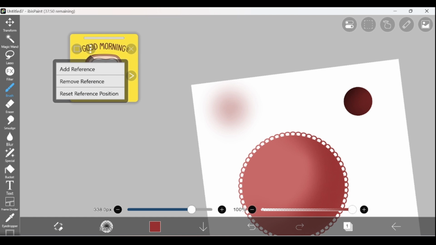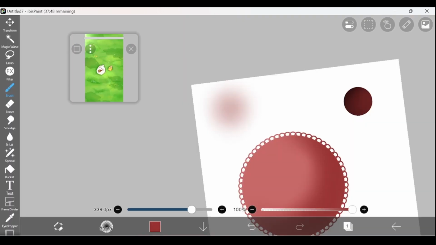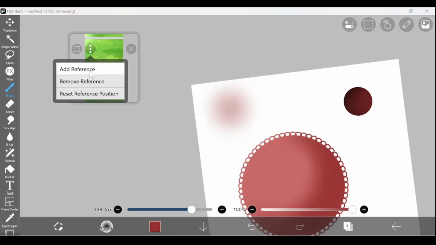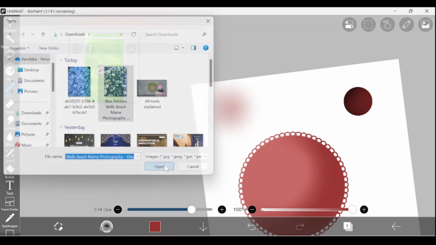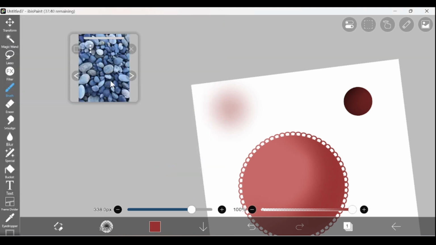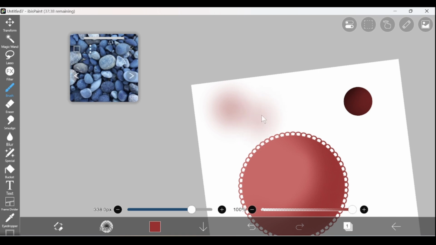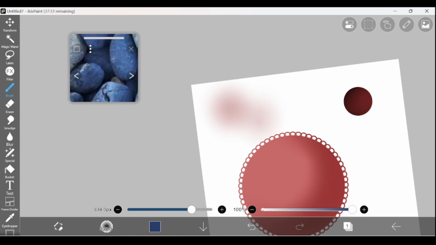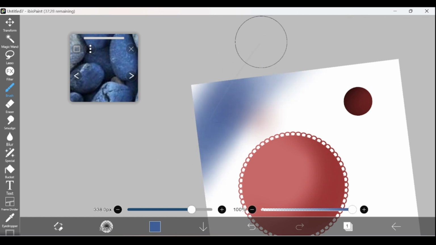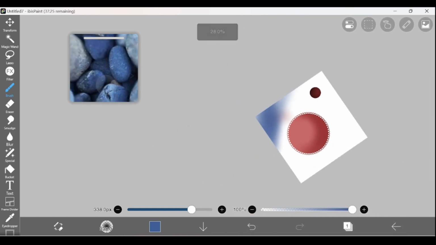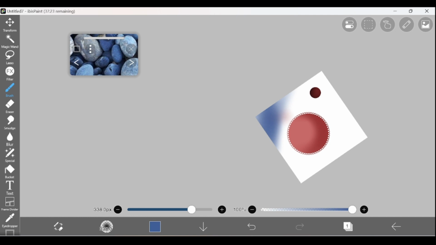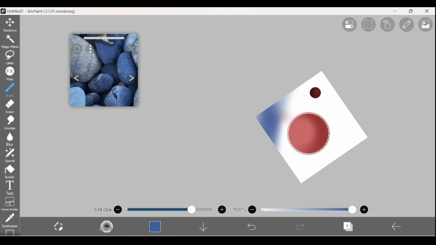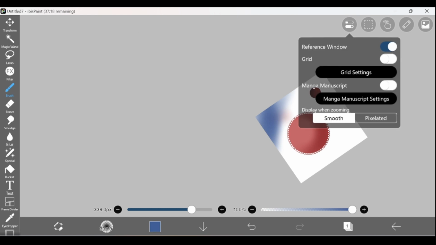Also, you can delete your reference by clicking on remove reference, and you can also add, as you can see, multiple references. For example, I want to add this picture as a reference, and then I would like to see it and draw it my own way. You can also zoom it. And the most interesting thing is you can choose the color from your reference photo and just use that color here, which is another very interesting thing. Anyways, these are the two most important tools which are present over here.